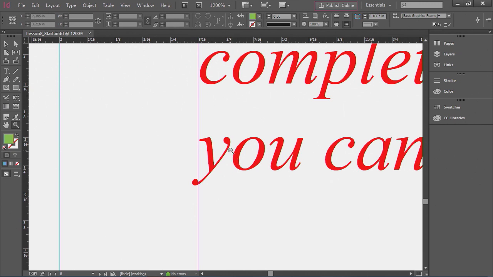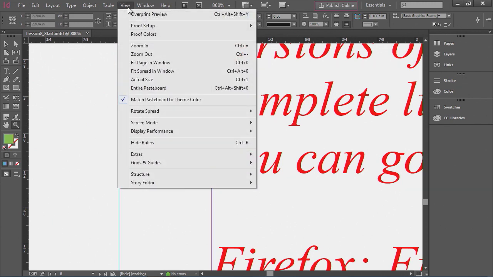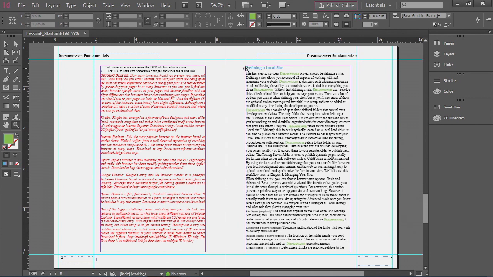Well, that can take a little time as well. You know, you want to get zoomed out so you can see the whole page. Instead of using this Alt key or Option key and click, how about we go up to the View menu? From the View menu, I'll choose Fit Spread in Window. You might want to commit this shortcut to memory. Control-Alt-0, Command-Option-0 on a Mac. That will allow you to very quickly zoom out.